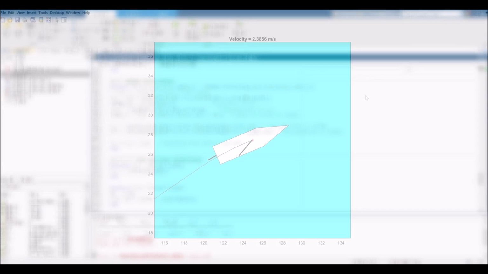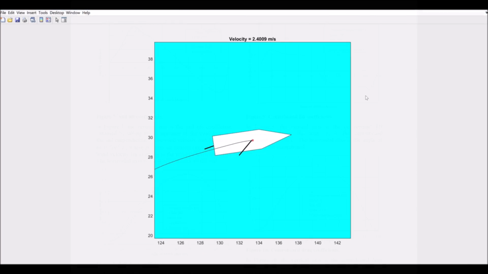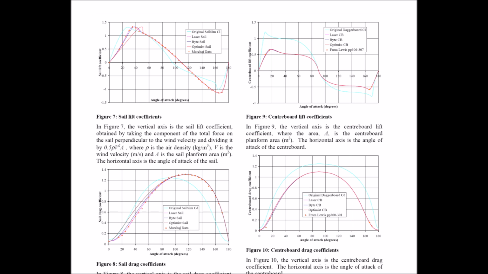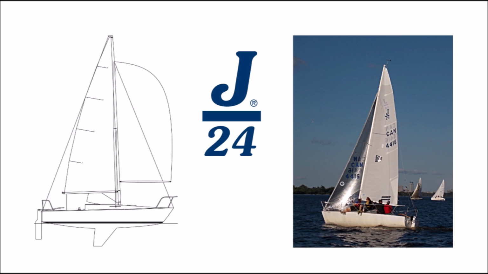Then, all it has to do is redraw the boat in the new position and check for any keyboard user inputs. The simulation you're looking at right now uses the angle of attack information from a 2002 paper, as well as sailboat dimensions from a J24, which is a popular racing keelboat.